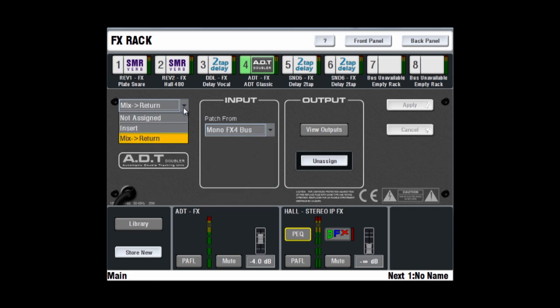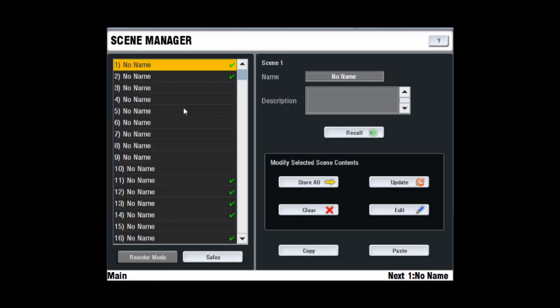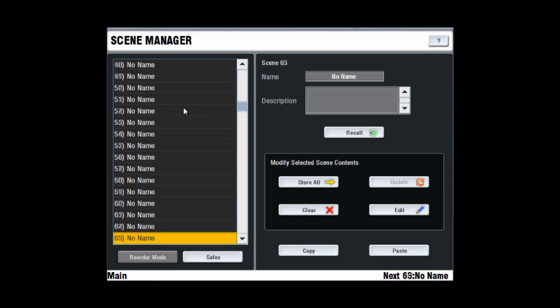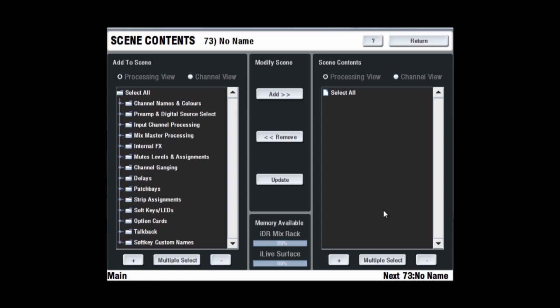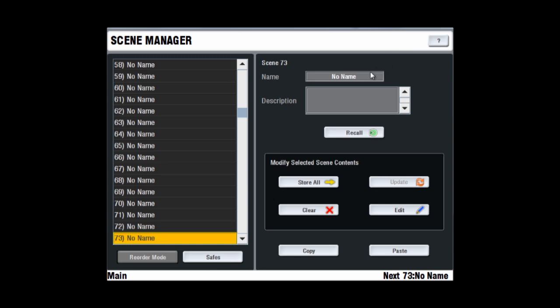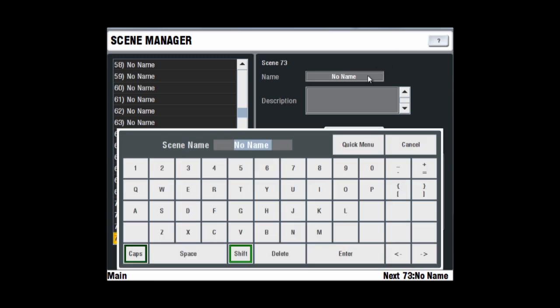The scene screen gives you access to the scene memories for storing and recalling all or selected processing, mix and setup parameters. Scenes can be named, copied and edited. These are typically used for theatre show cues, multiple band music festival recalls, event changes and so on.